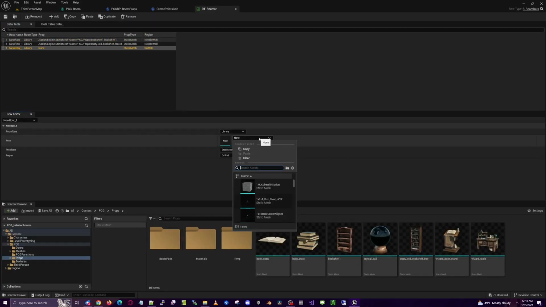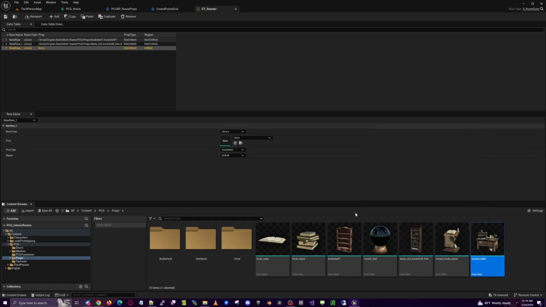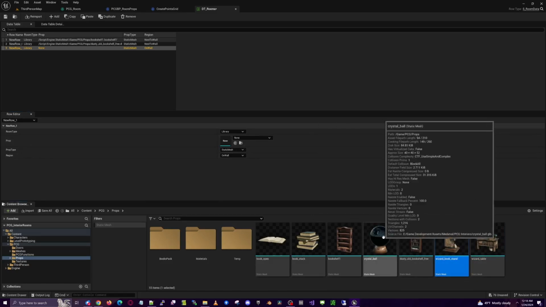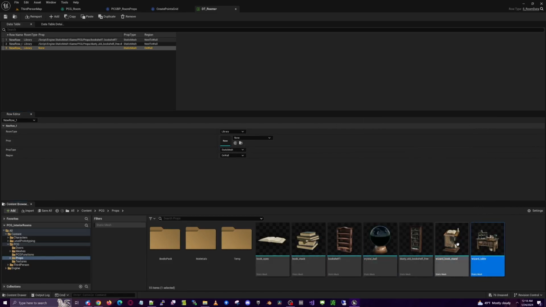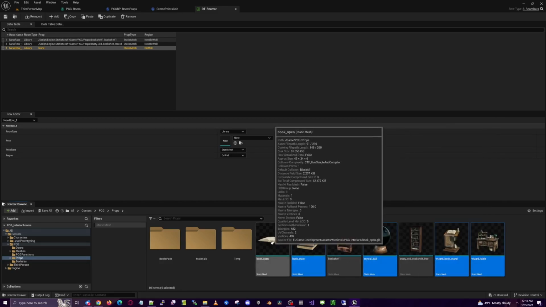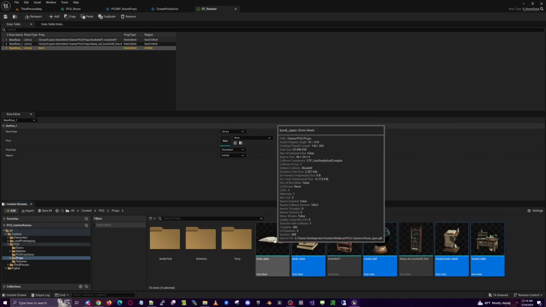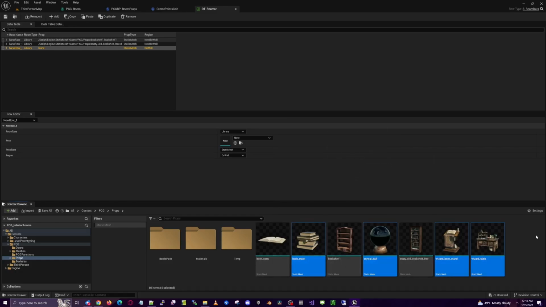add to our library. Let's see, we've got this nice wizard table and this book stand and the crystal ball. All of these are good center items, not really the open book so much. That'd be better on something. I'm going to add these to the center of the room, and then we don't have anything for on the wall, so we'll need to bring some more props in.